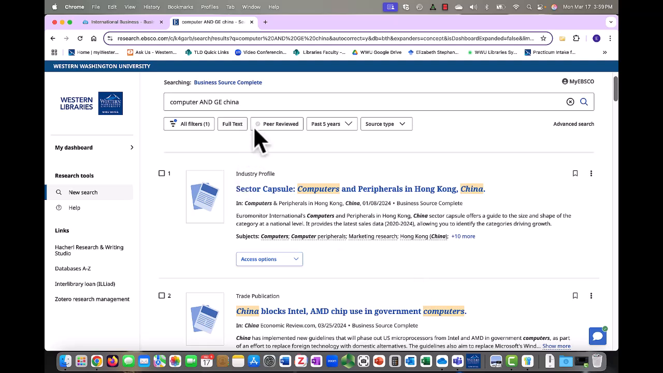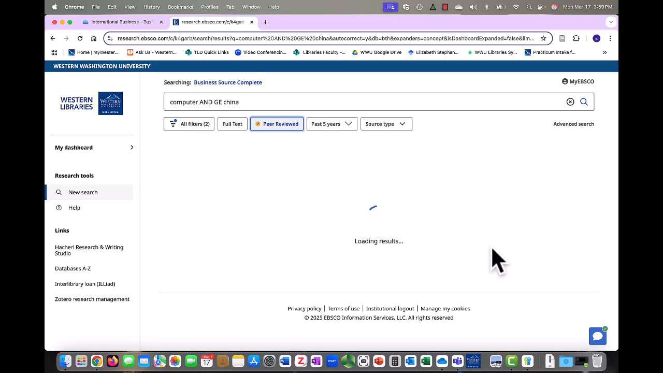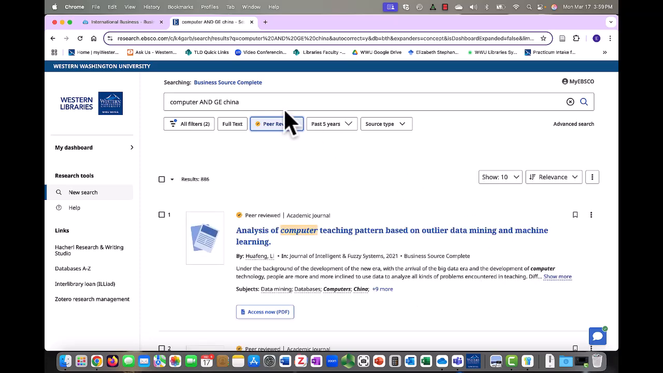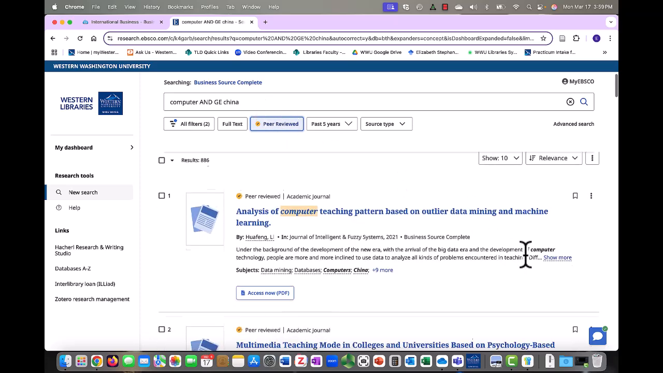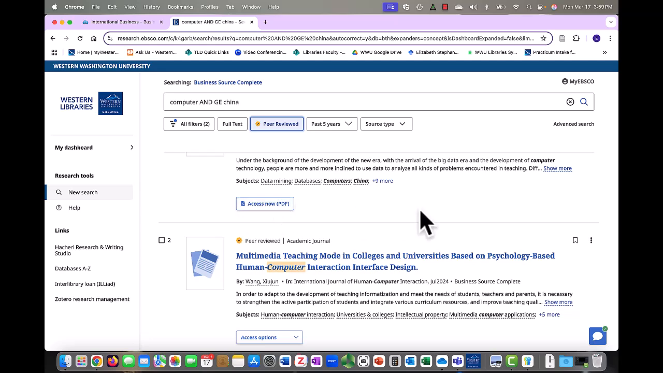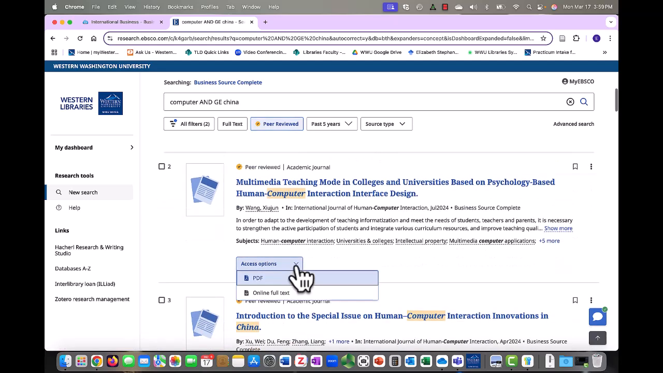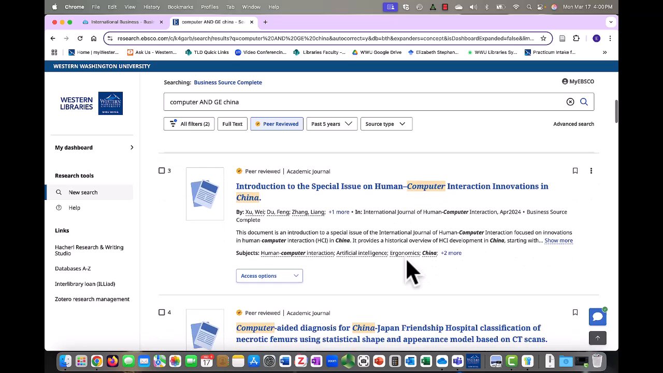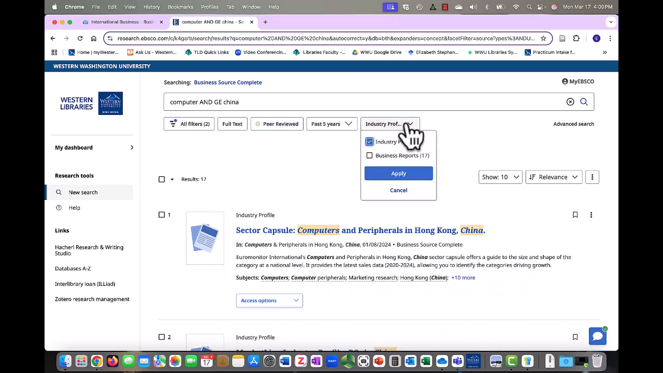If I am looking for something that's more research-based, I can click on peer-reviewed and it will filter out all the articles that are peer-reviewed related to computers in China. If we have access to it, it'll show up as access now. If there are different options, it'll show up that way.